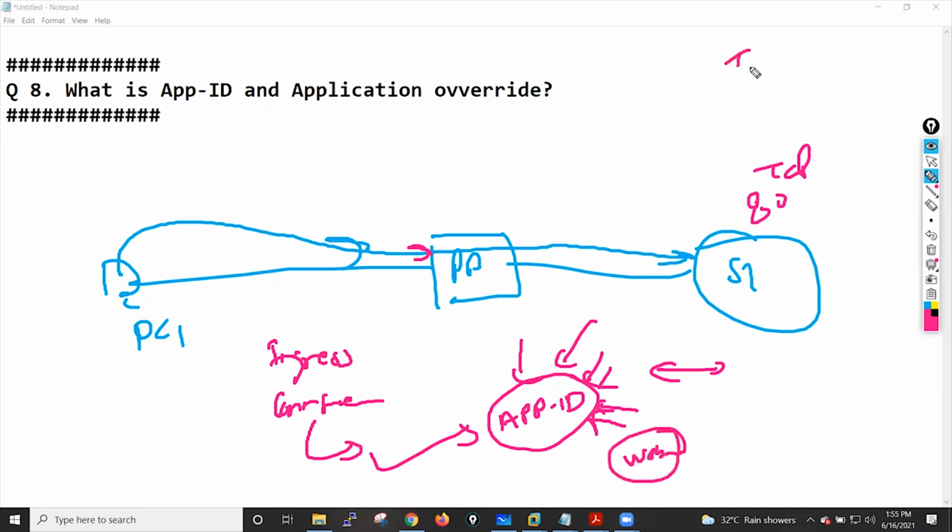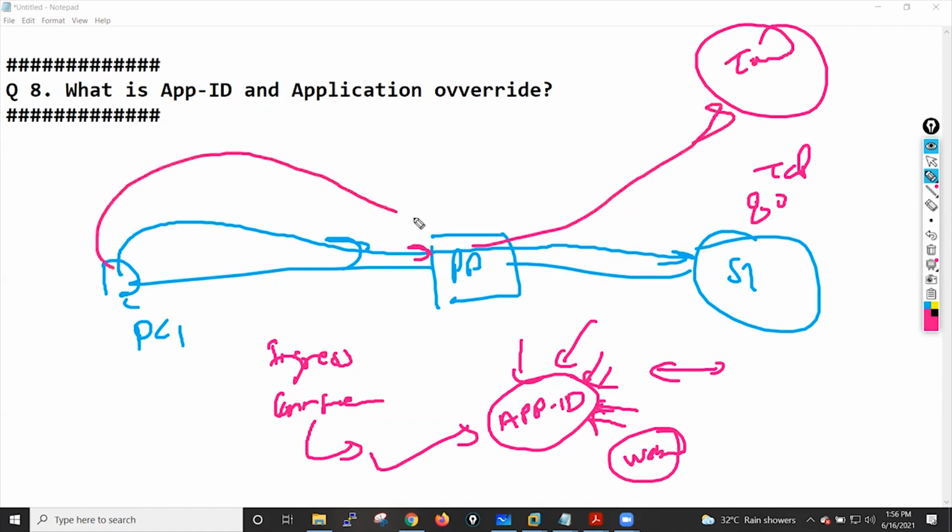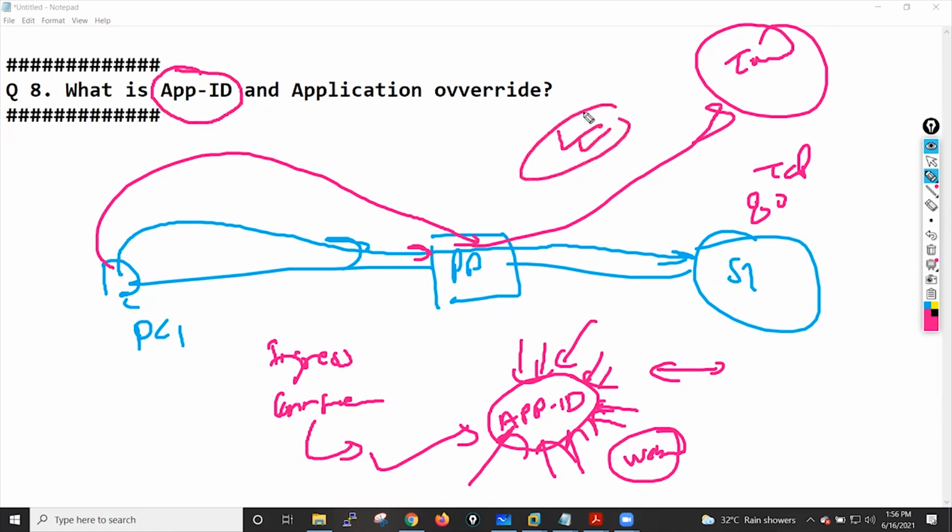Let's suppose we have a torrent here, and this PC is trying to access this torrent. In that case, when my firewall sends this torrent traffic to the App-ID engine, the engine is able to identify, because it has enough intelligence, that this traffic is related to torrent. By using App-ID, we can control the traffic based on applications. Let's suppose we want to block the torrent traffic, we can block it right away.